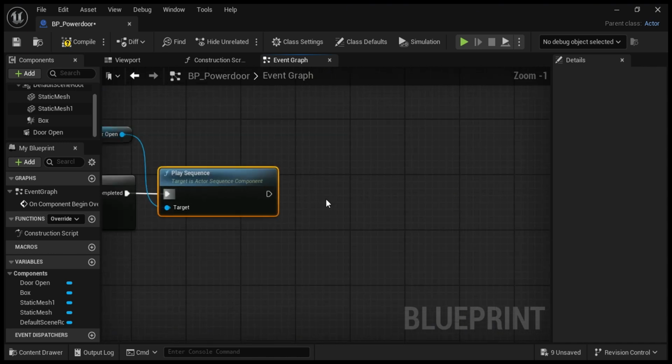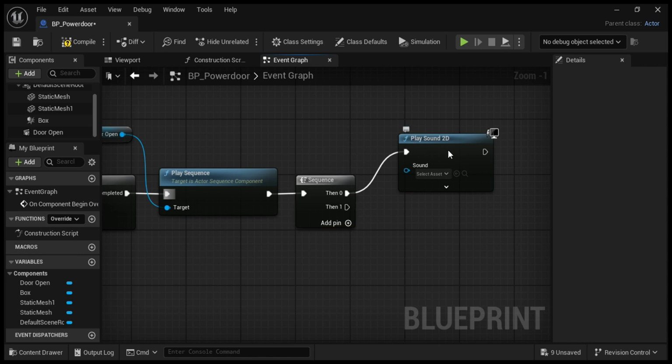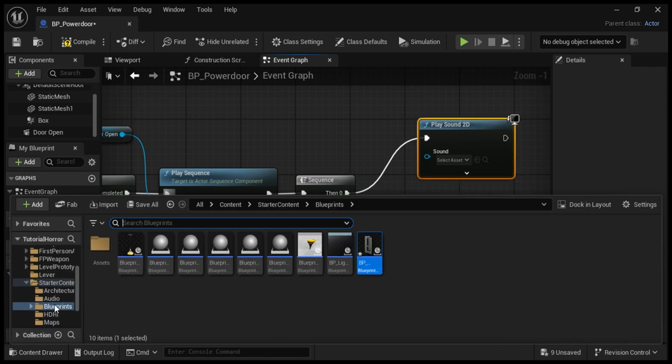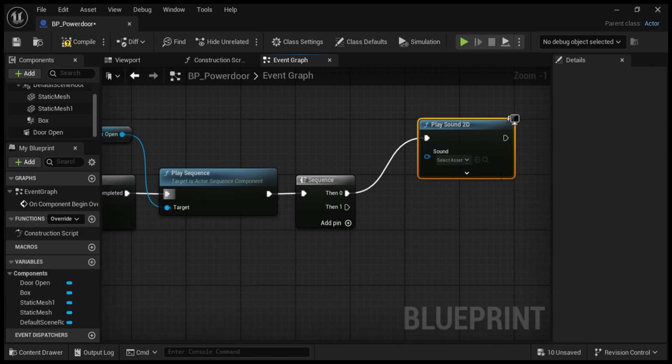Now, actually, I'm gonna play sound to a sequence. There we go. Gonna import another audio. Opening metal door. Of course, you can use another if you want.